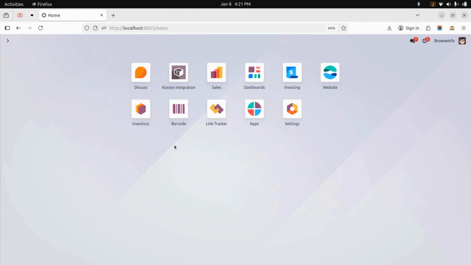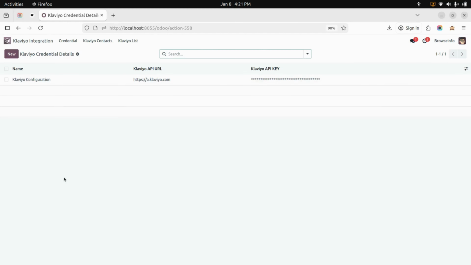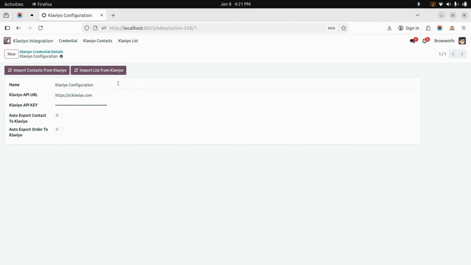And now I'm just going to the Klaviyo integration module. So first, you have to select this Klaviyo configuration, and here you have to add the name, the URL and the API key for the same. So here we have multiple options. You can import the contacts from Klaviyo and you can also import the list items from Klaviyo.